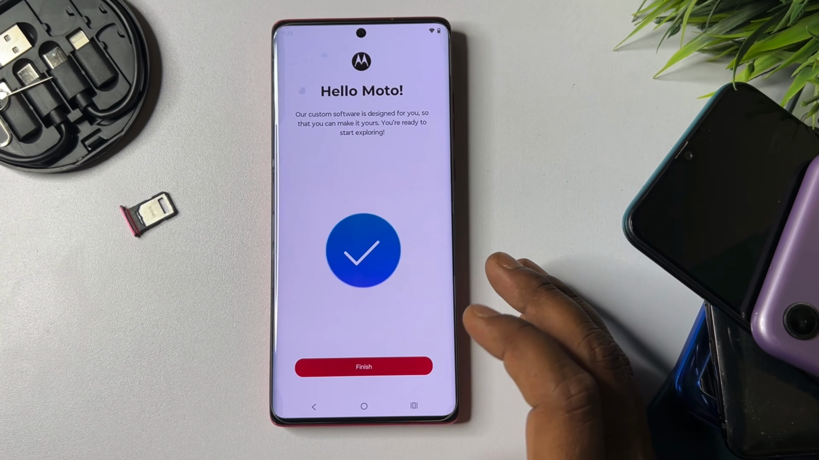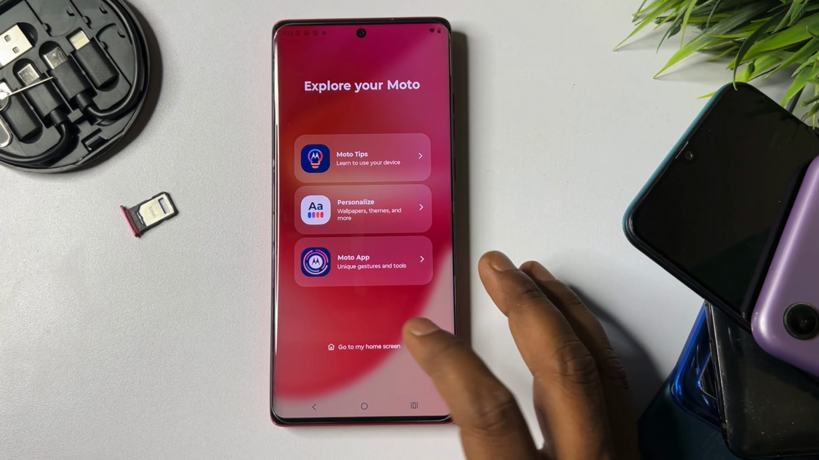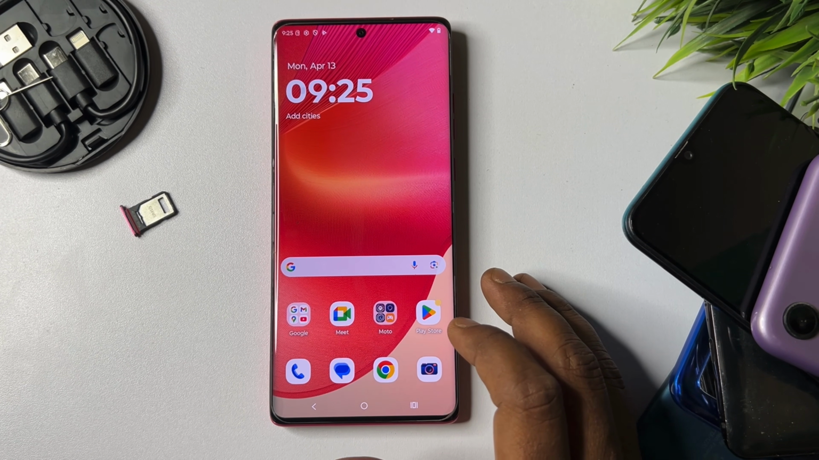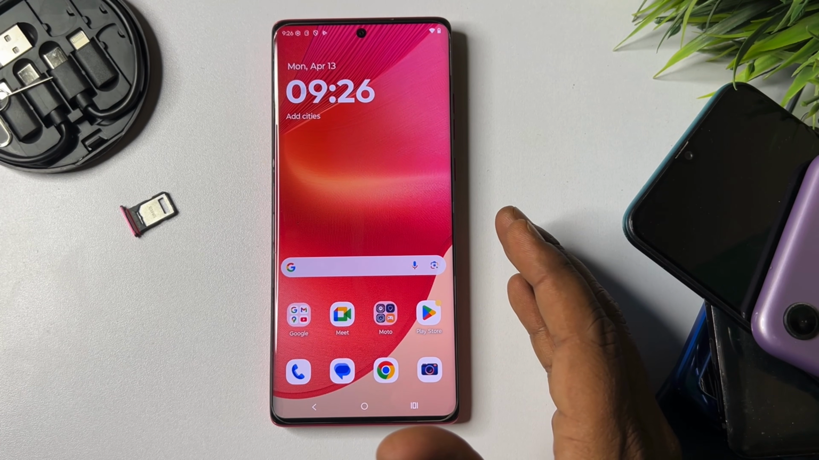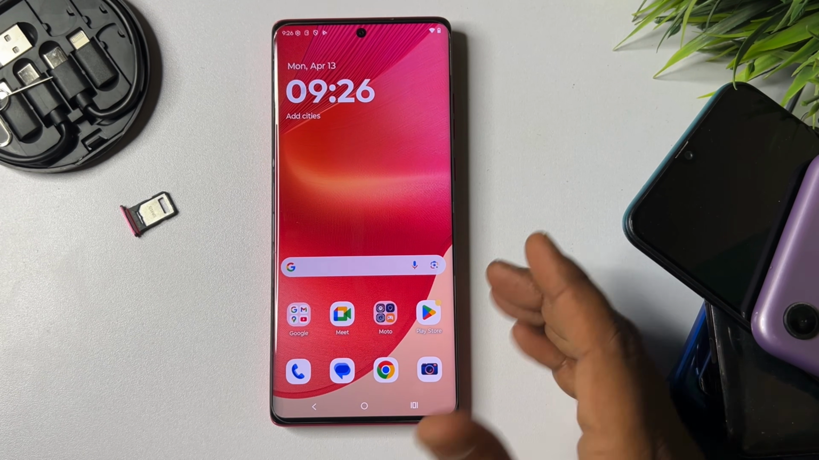Okay, so you can see here this Motorola is completely unlocked now. So this is a very amazing service center offline method tool. Now you can use this on your Motorola smartphone, and then you can enjoy your smartphone by using this method.